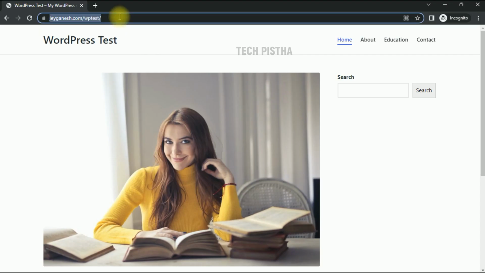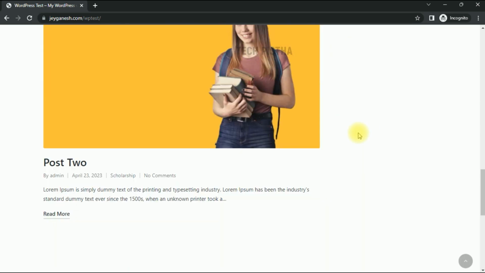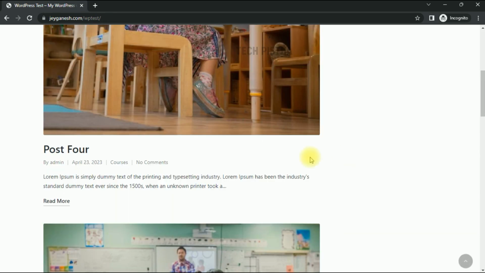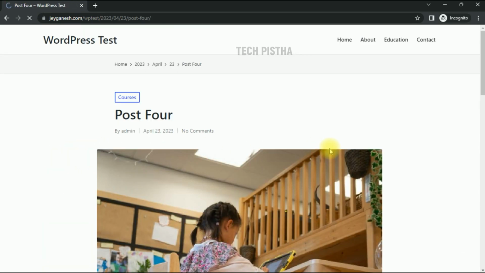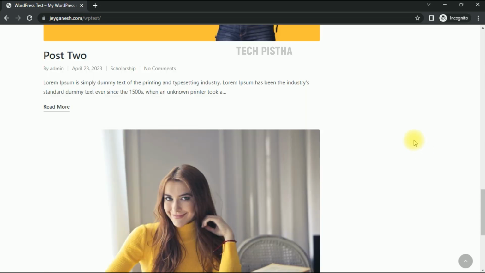So now you have to go to your website, then refresh the page. See, now your website has been changed to the blog post setup. If you click on the link, it will go to the post page. So this is the blog post setup on your WordPress.